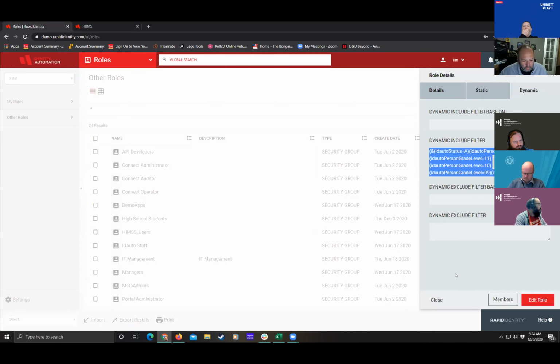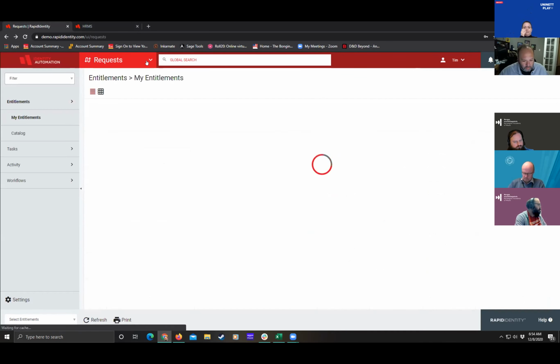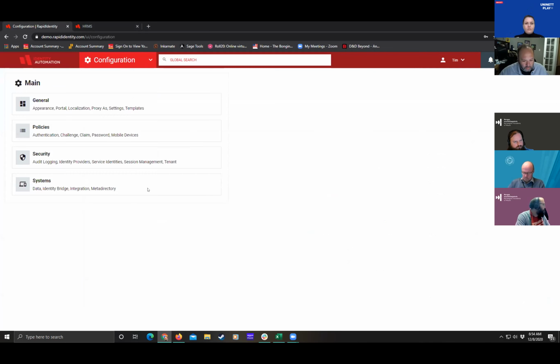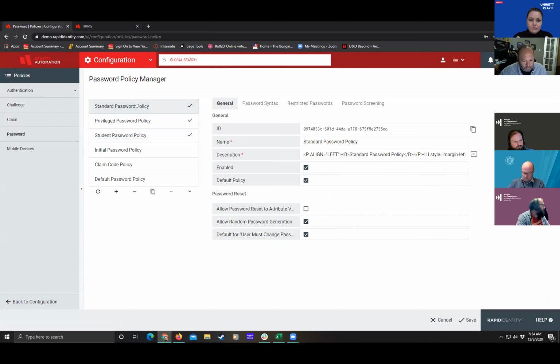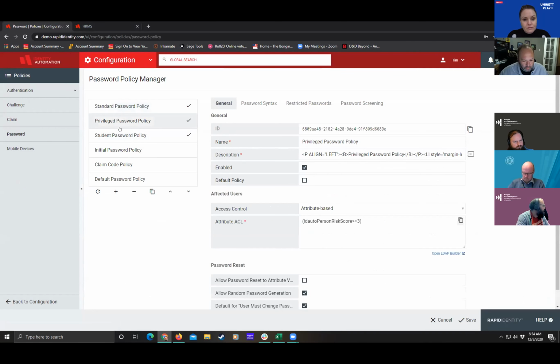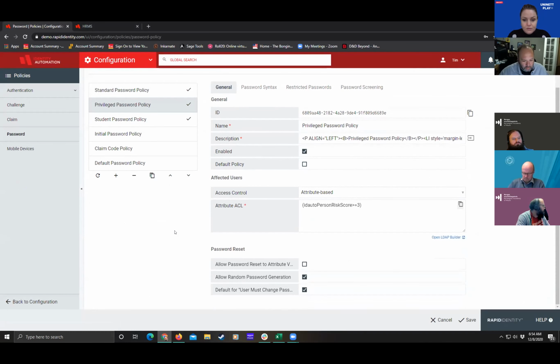So as you're setting things up in RapidIdentity, go to configuration, for example, here. Let me look at password policies. As we look at, say, a password policy, you can determine who this applies to. You can either do it by an attribute filter or through a role. So I can say, if you're a member of these roles, then you are going to be governed by this password policy.